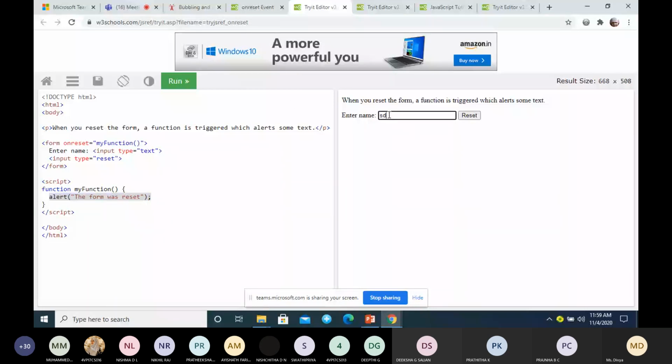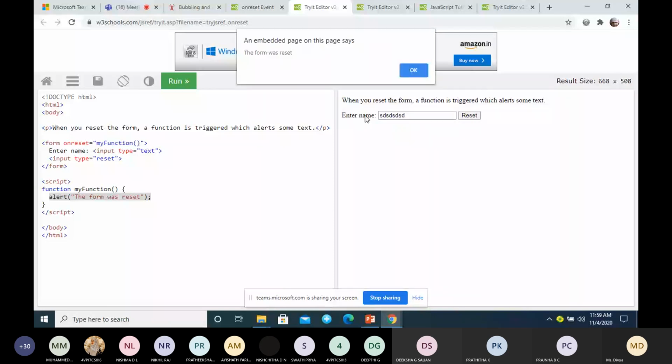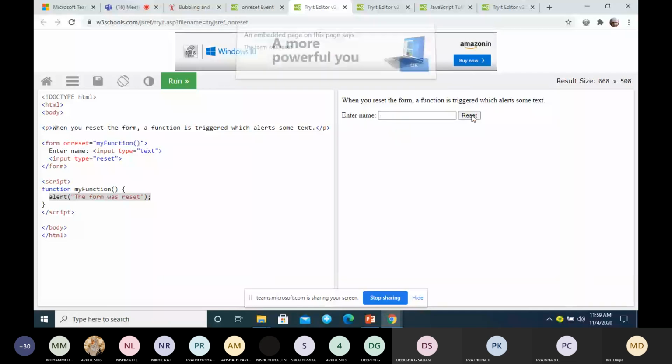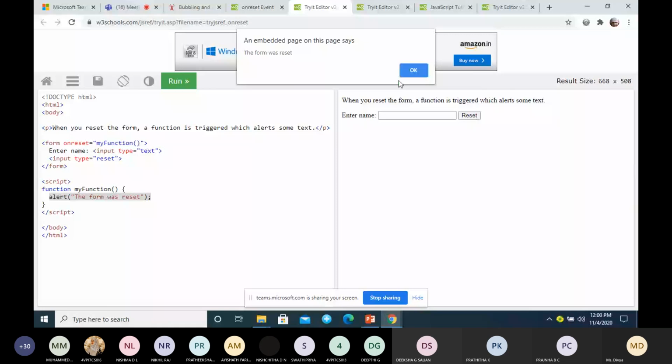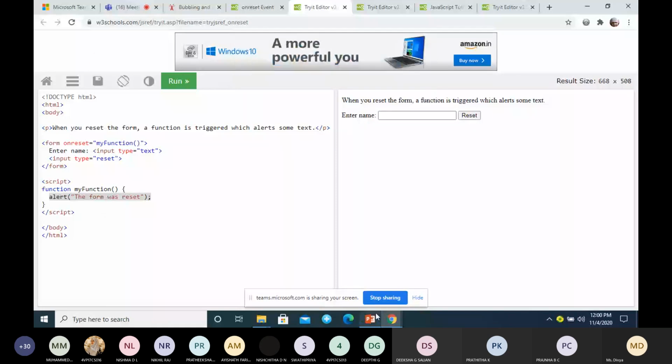Now see here, I will enter some random data and click on reset. When I click on reset, it will call this function and this function will display an alert box with the message the form was reset. So whenever you click on reset, this will be called. Similarly, you can practice other examples.